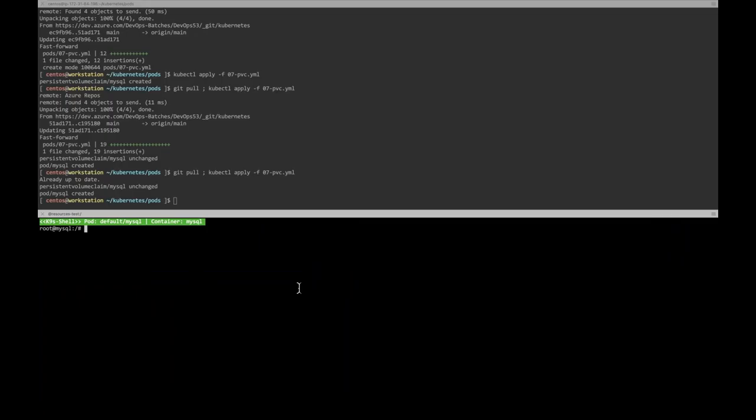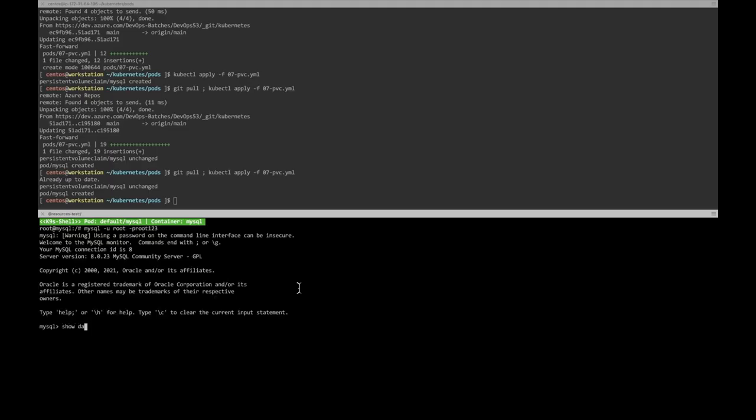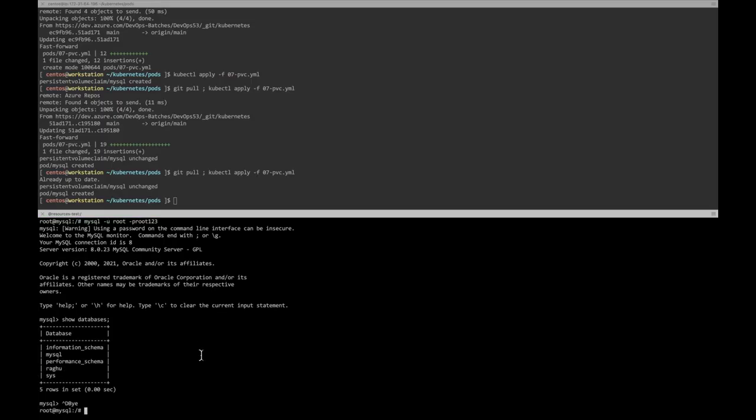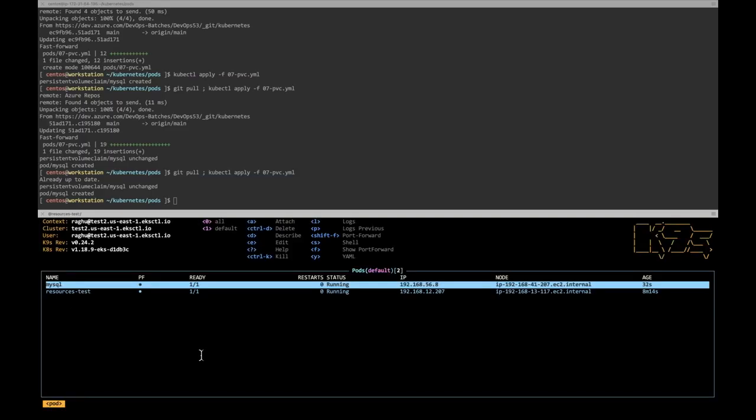Now if you remove the PVC, you lose the data, so that doesn't make sense, right? Storage also, if you remove it, you'll not have data. So mysql -u root -proot123 and show databases. You can see the Raghu database is still there. So that is where you're having persistent volumes.